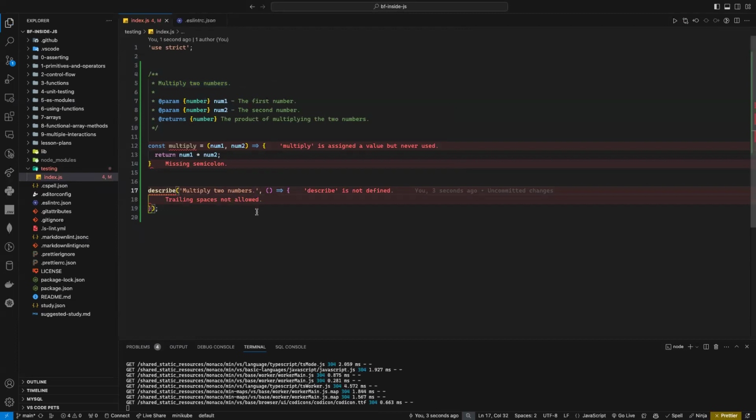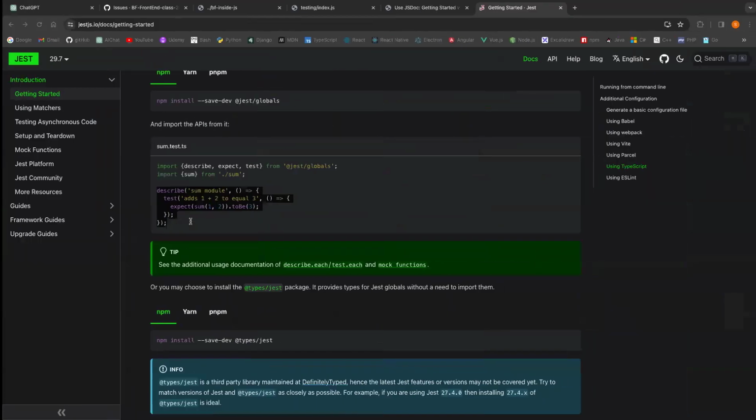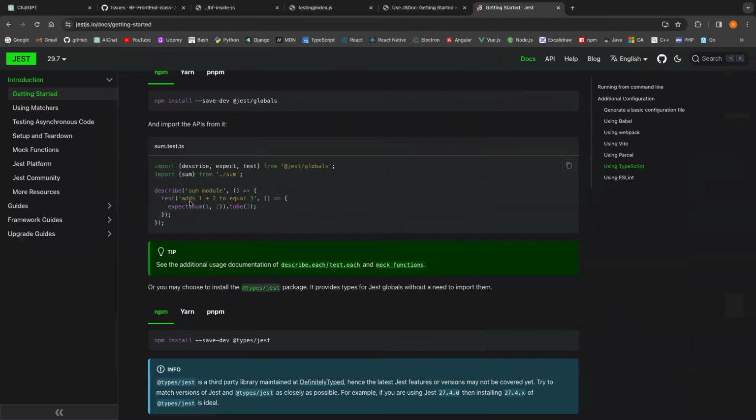Okay, so here in describe, as I told you, I'm writing a message. What is my function doing? Well, it's multiplying two numbers. And the second parameter here will be an arrow function. Now, to test each case, I need to use something called test. That's how the library works.